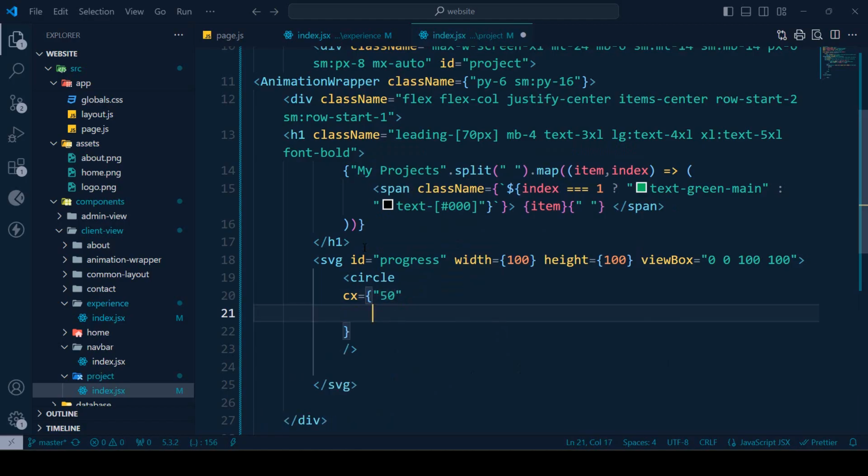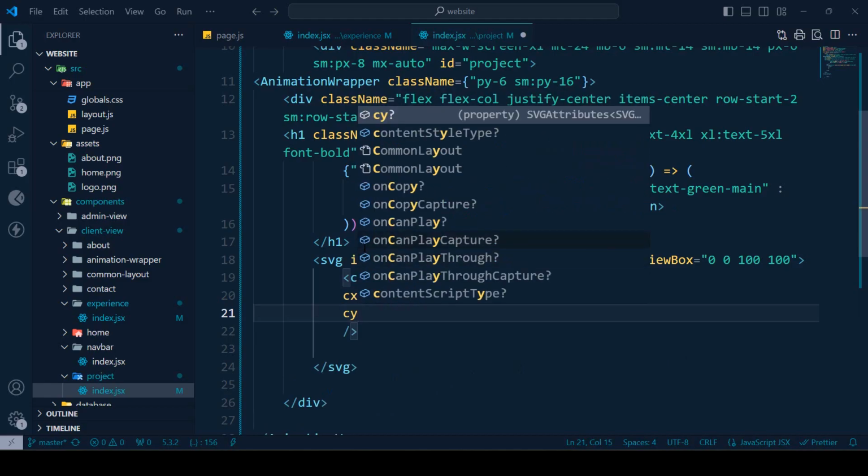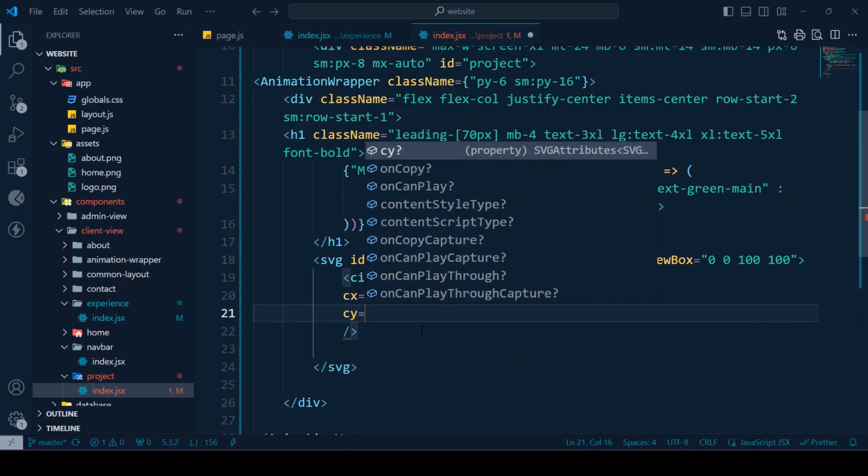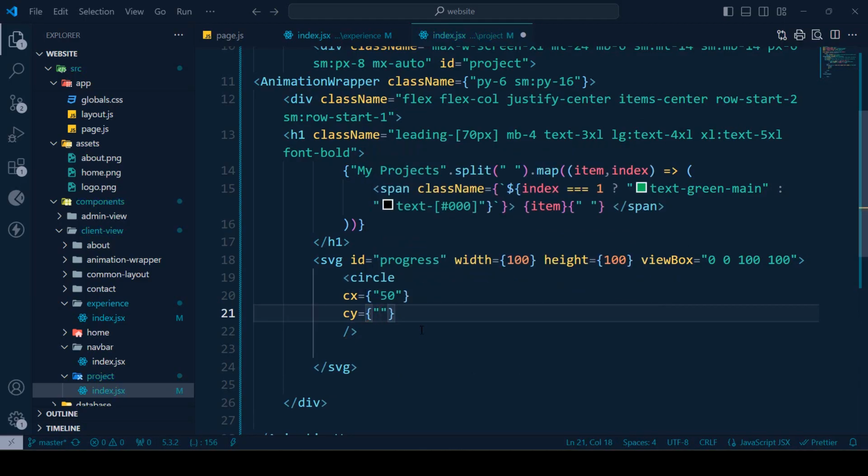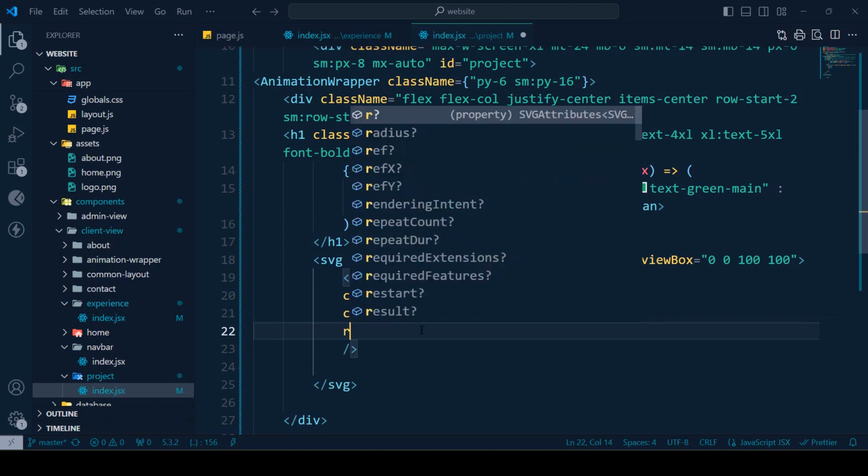And then also that will be another one. I want to take cy. That is actually our x-oriented, that means horizontally, and this one vertically. So I want to use it as the circle vertically. I also want to make it 50. Okay, great. And then also there will be a rotation.